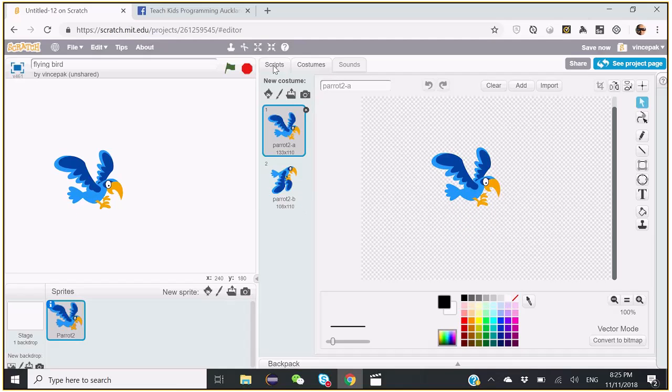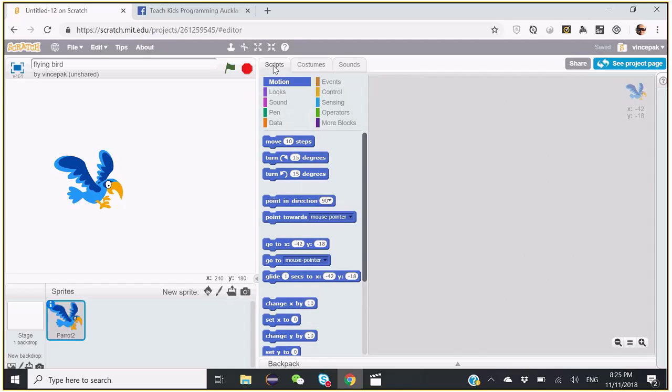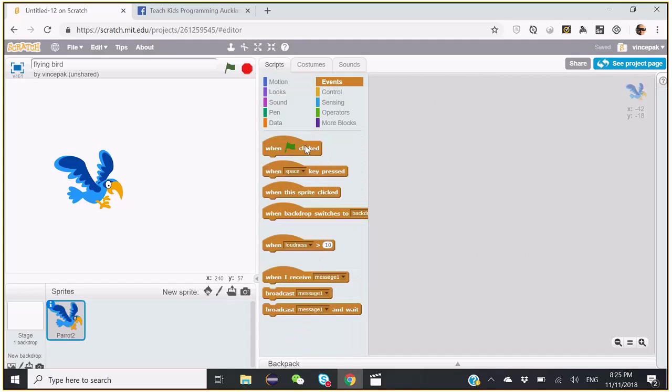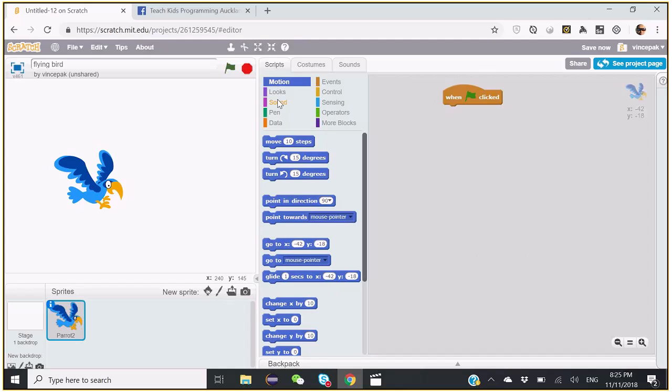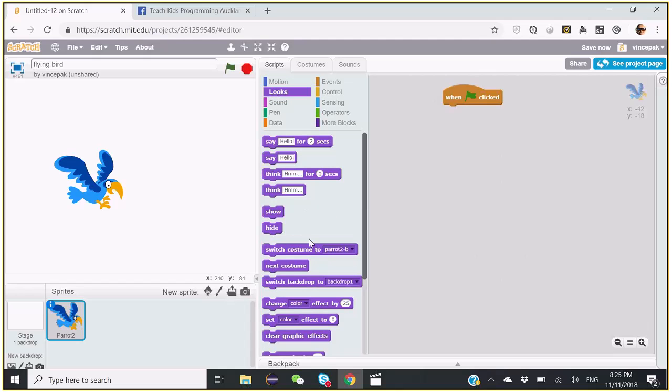All right. Next step is to add some script. What we always need is a start event. In our start event, we are going to go to Looks and use the next costume block. So let's give it a go. If we keep changing to the next costume, then we'll have the bird flapping its wings.